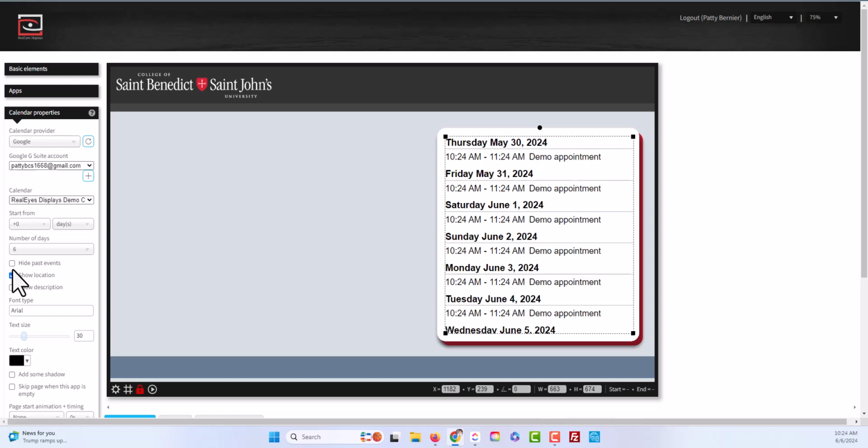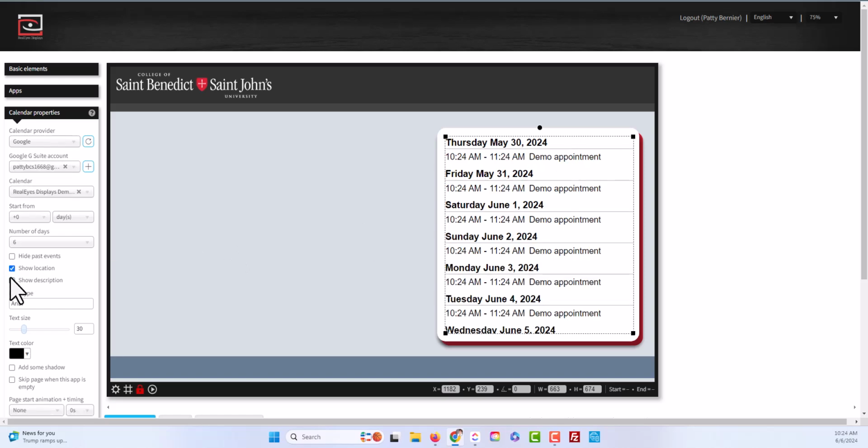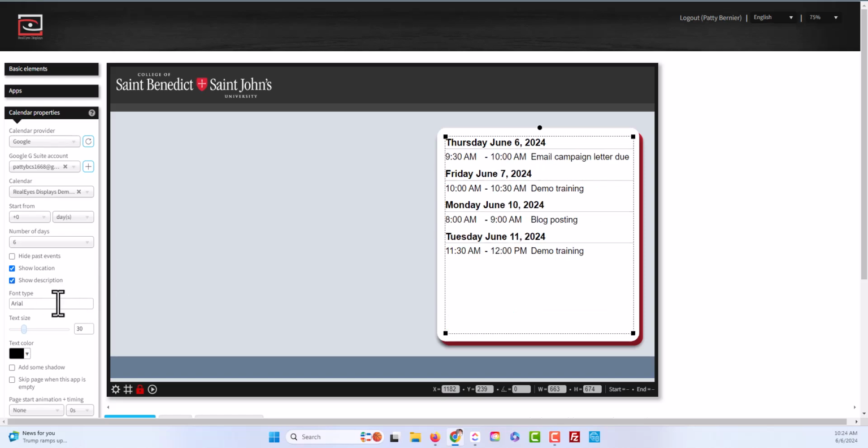You can show the location of your event. You can show the description of what you have going on there. So it's kind of a nice way to keep your viewers informed. Our font type is Arial. That's one of the most legible font types to use, and I would suggest keeping something that's easy on the eye to read. The text size is set at 30. You can adjust that however you wish.